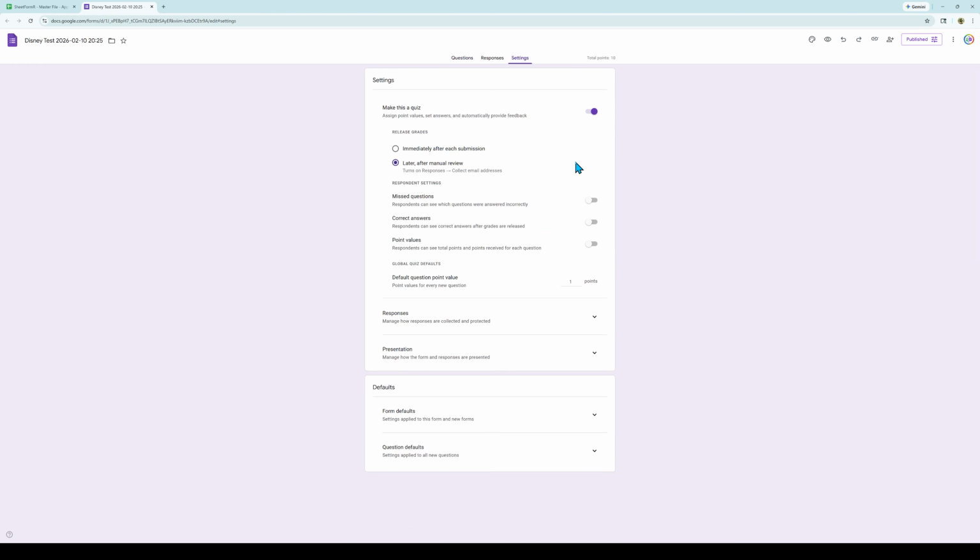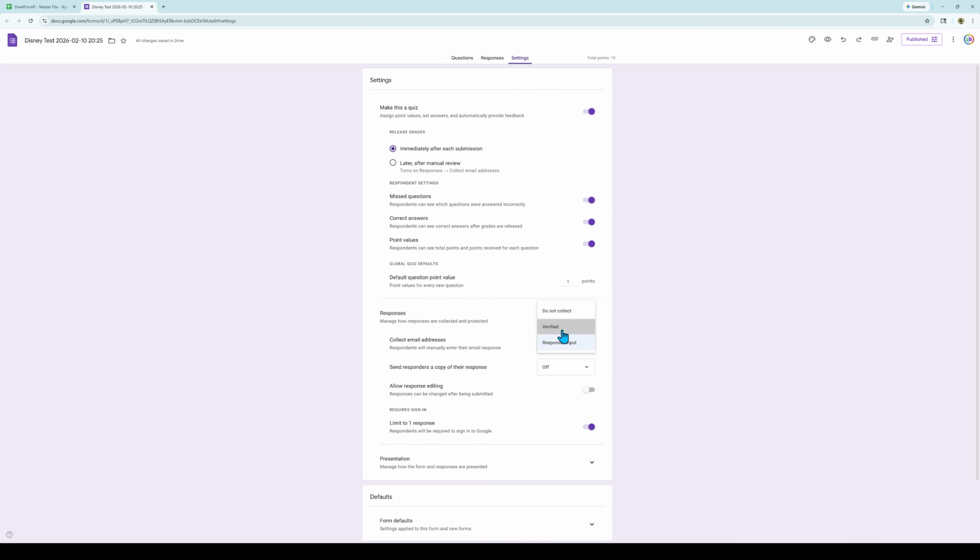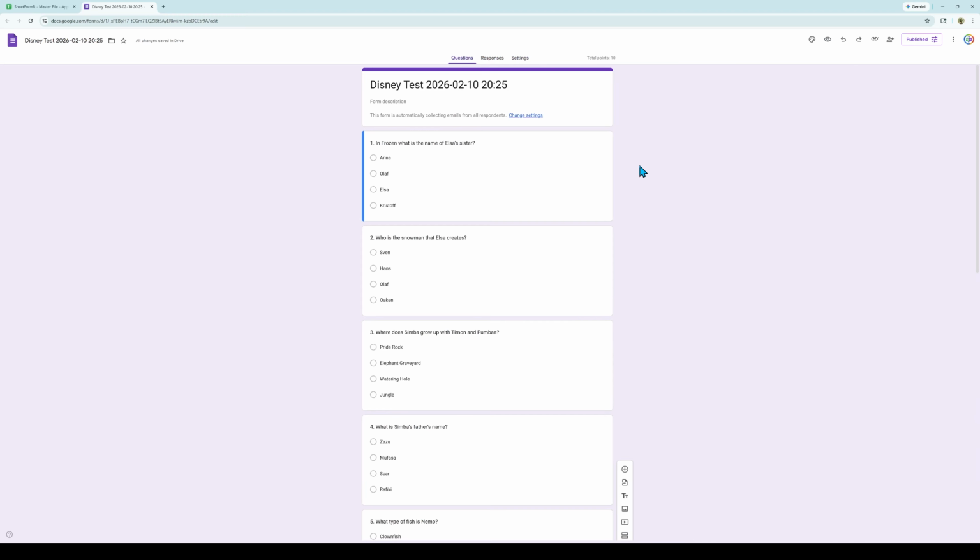I like to go to settings, and unfortunately I can't do this through the SheetFormR app because Google won't let me change these right here. So that has to be done manually, unfortunately. I like to let the kids get their test back immediately. I like for them to be able to see what they missed, what the correct answer was, and see their point values for each. I also like to change this to verified, so they just get to check a box for their email address and don't type it in correctly or incorrectly. So this is what I change. You don't have to change that, of course, but I like to do that, so I'm going to go ahead and do that.